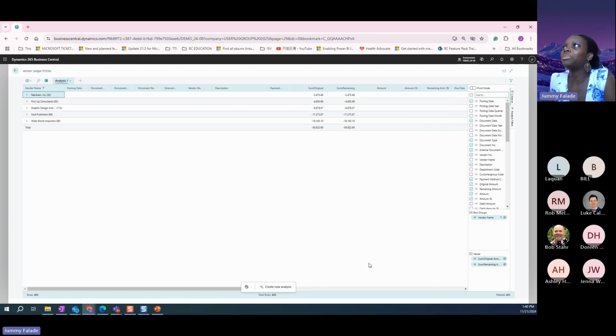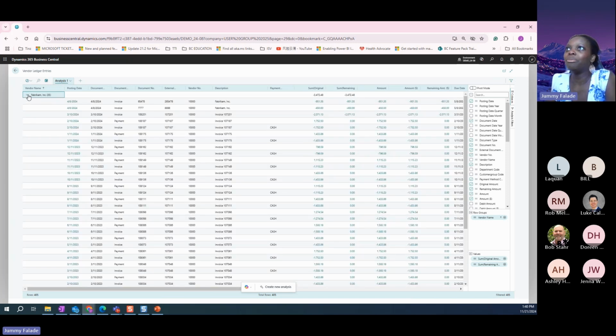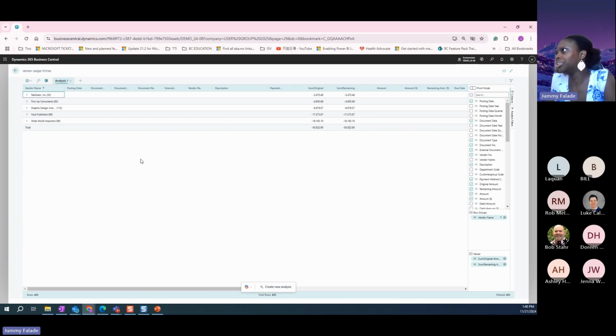Perfect. Now the remaining amount in this case indicates that the invoices are open for that specific vendor, meaning you haven't paid it off. If I look very closely, this one has an original amount of 2071 and a remaining amount of 2071. That tells me I have not paid it yet. The other ones that say 0 tell me I've paid it already, or maybe I've applied a credit memo to it.